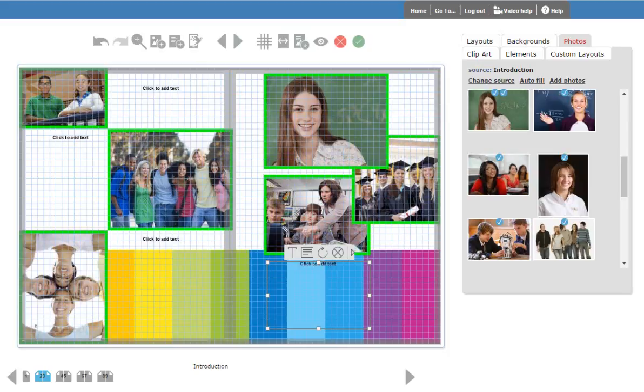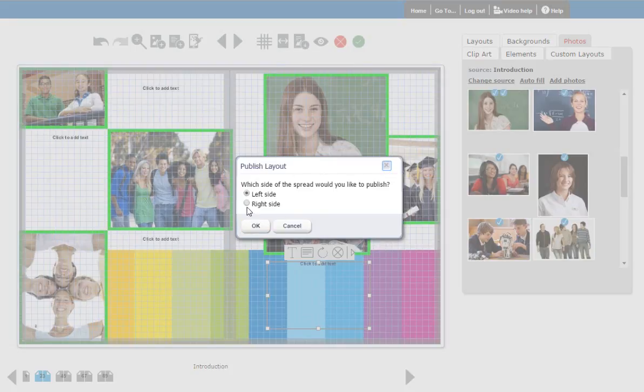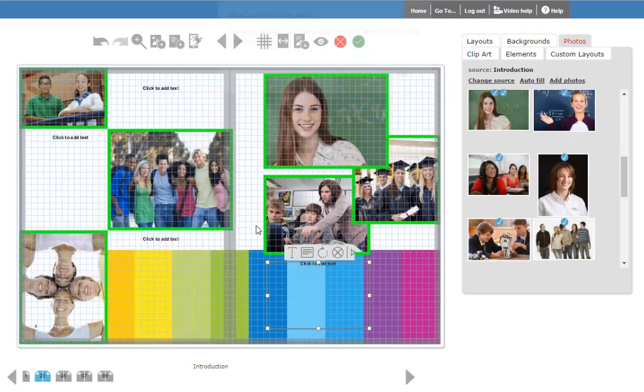If you design your own pages, you can click the Save Layout button up in the toolbar. This will allow you to save your layout. Click OK.